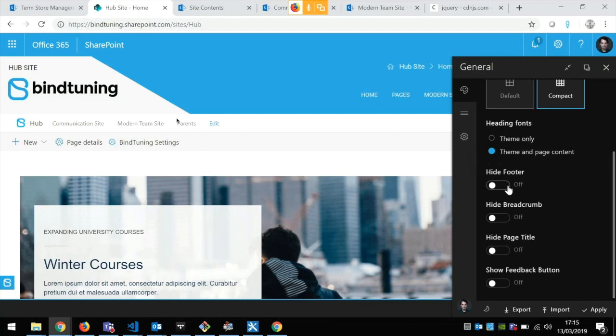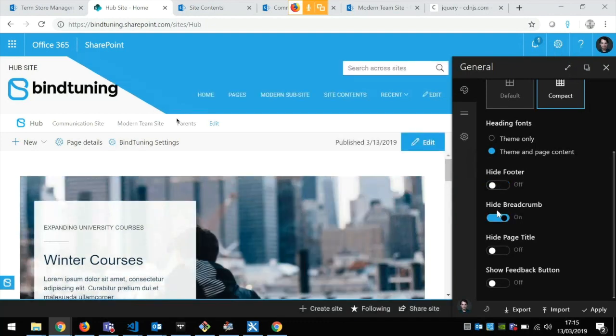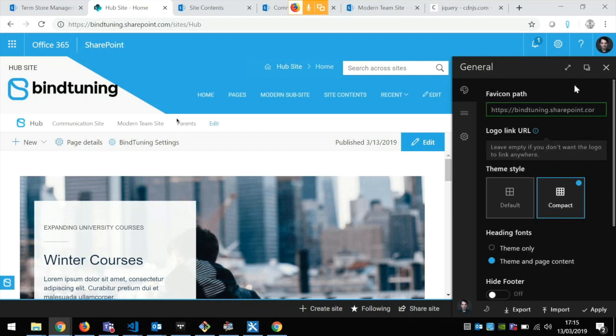So additionally, we have options to hide the footer. Maybe you don't want that. You can hide the breadcrumb, and I'm just going to dock here so that you can see what's going on over there. You can see the breadcrumb toggling, the page title, and the feedback button, which is no longer present on this kind of page, but is also something that you can show if you want.